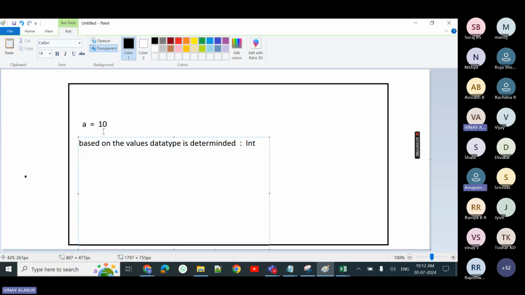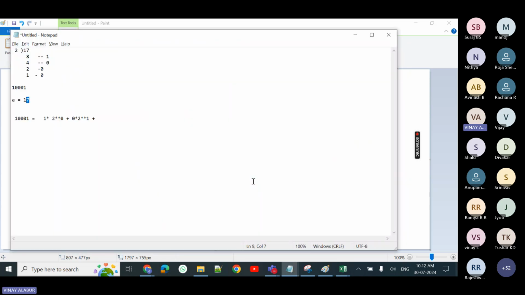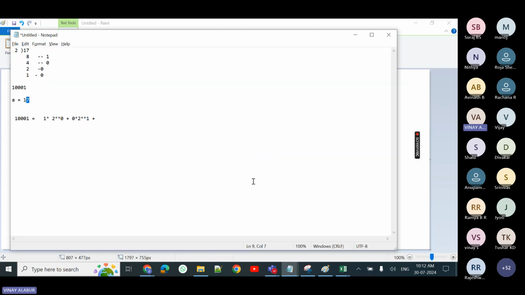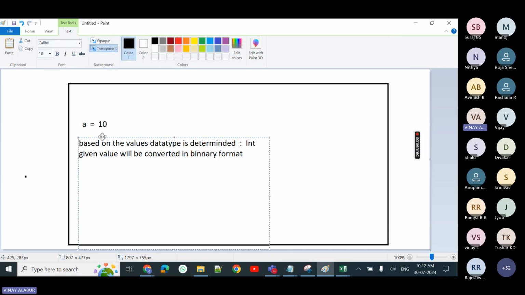Integer data type, correct? 10 is an integer data type. The given value will be converted into binary format. All of you know how it is converted into binary format; you just learned how to convert into binary format. Next, what happened? Based on the allocation example, it reads only 1 byte.